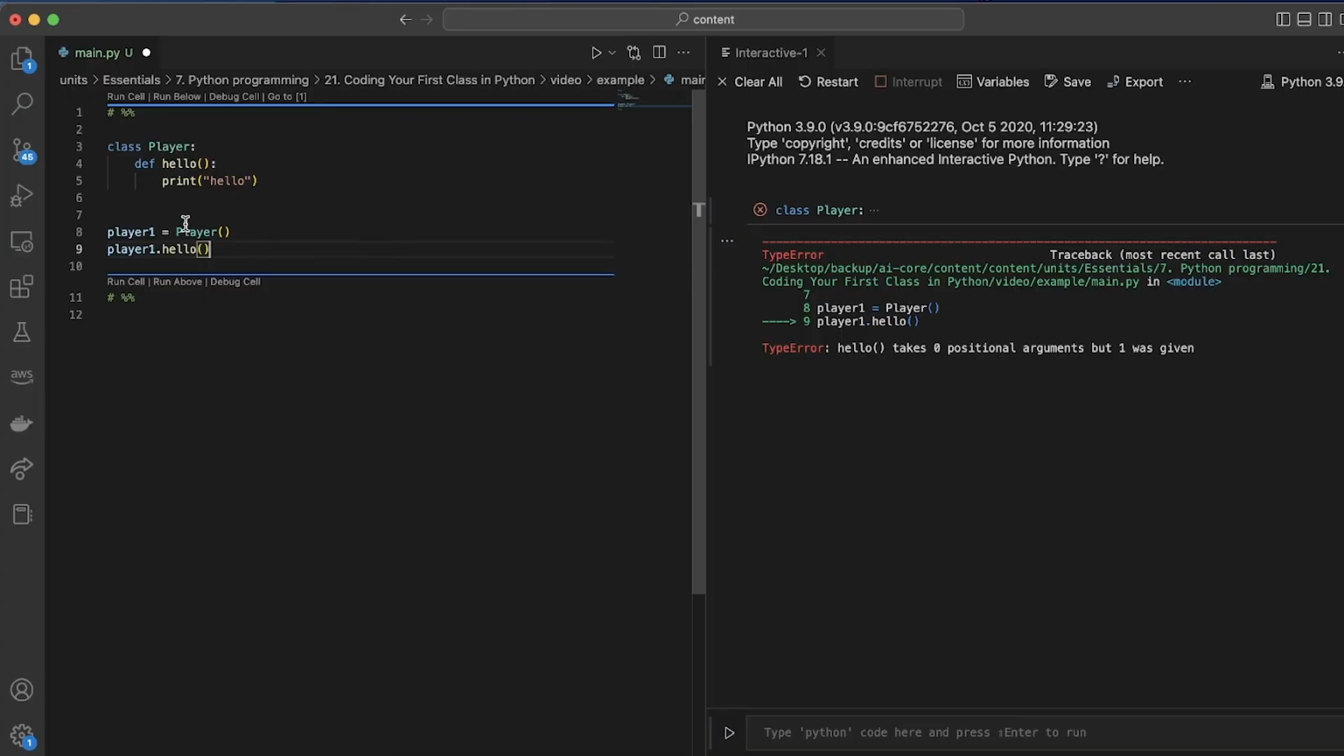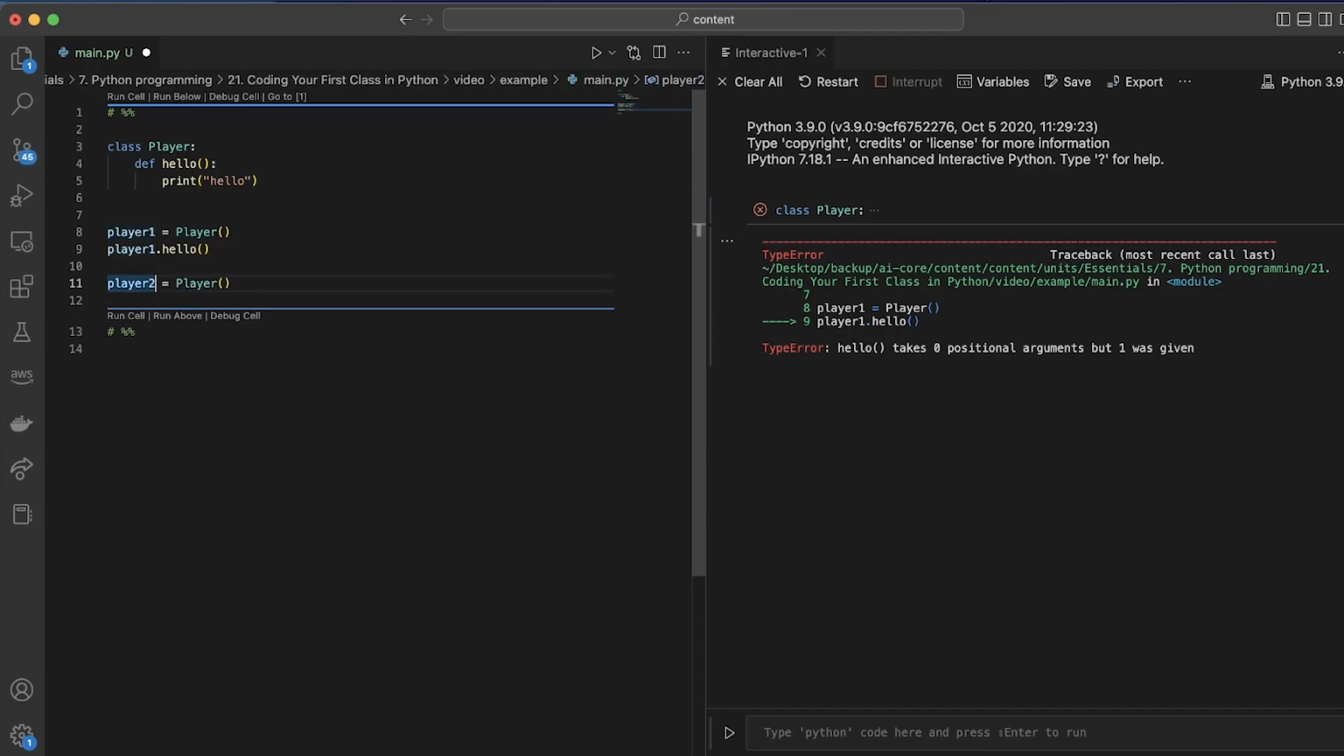I get an error. And this is one of the confusing things which people often get tripped up by. So because you can have not just one instance of that template, you can have loads. Now I can have player 2, I can have hundreds of players which are following this same template. Because you can have lots of them, when you call a method of a class, it needs to know which instance of that class it's referring to.